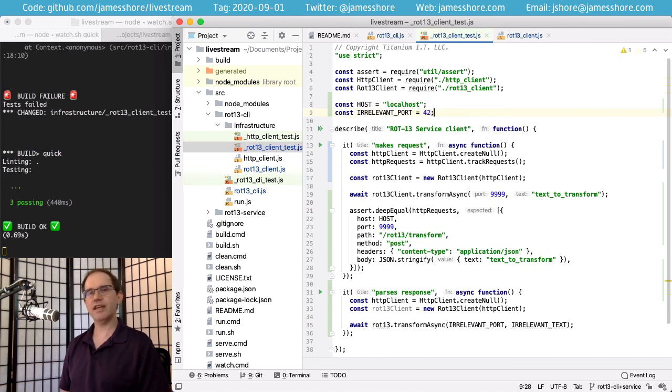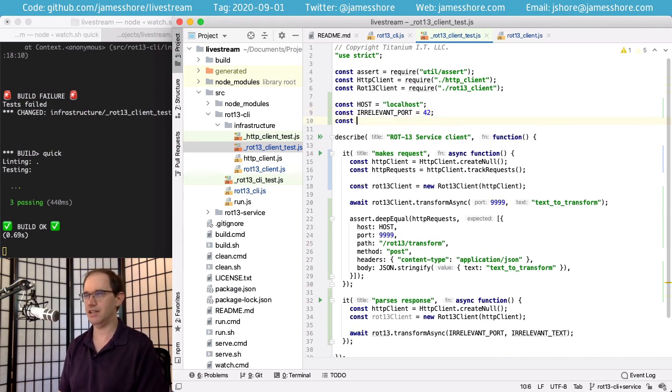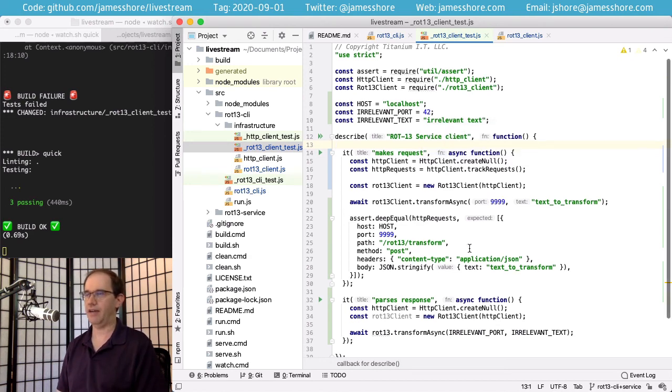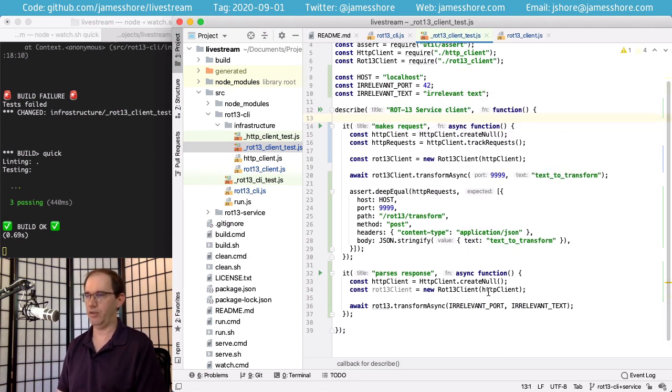And I do like to be really explicit in my tests about when something is not important to the test, because it makes the test easier to read for other people in the future. And by using sort of obviously wrong values, it also makes it easier, if the values show up in a test assertion, for you to figure out what's going on with those as well.